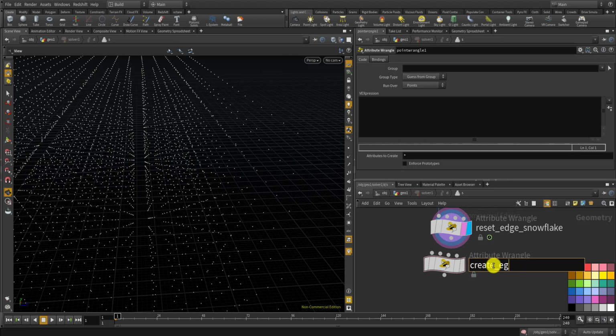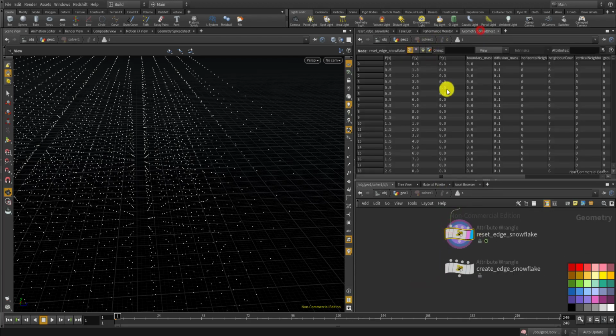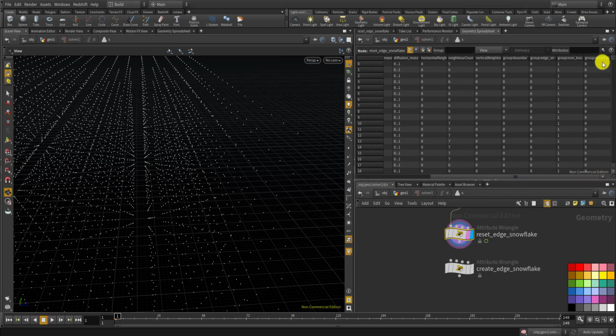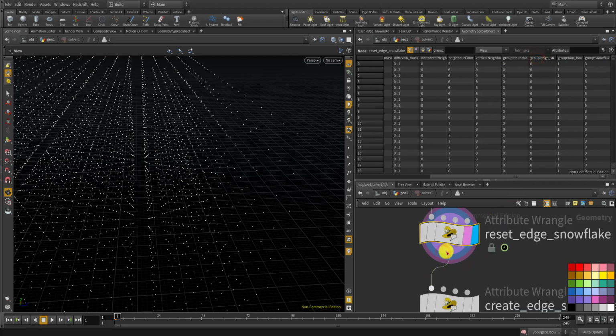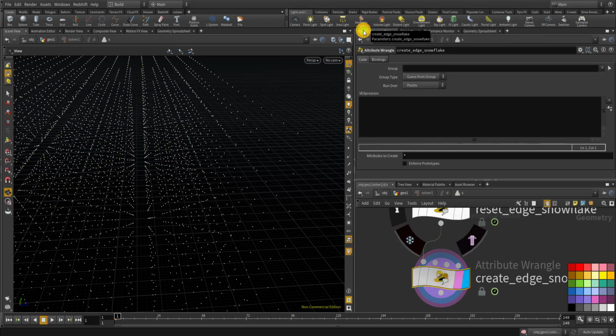Okay, now let's make a point wrangle and name this create edge snowflake. Now let's check this one, if all the edge snowflake has been reset. Edge snowflake, okay, everything is 0, so it's fine. Now connect this to the create edge snowflake, and you can search the edge snowflake from the boundary you have just made above.